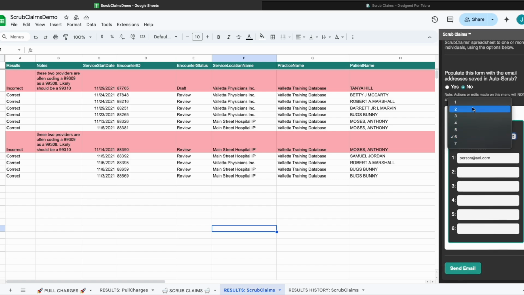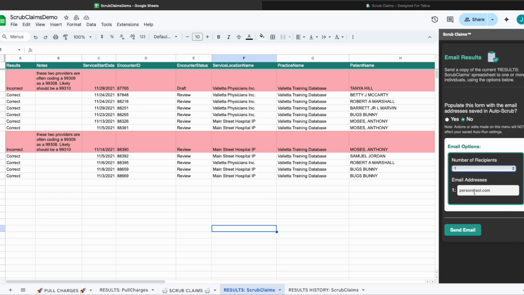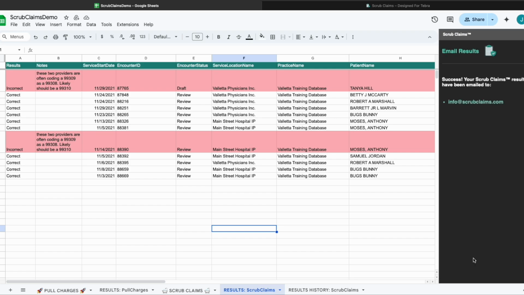I'll go ahead and do an example for you with one person. We'll do at ScrubClaims.com and push send. It'll say sending email, and it'll let you know when it has successfully sent. There you go, with a little summary of who you sent it to.